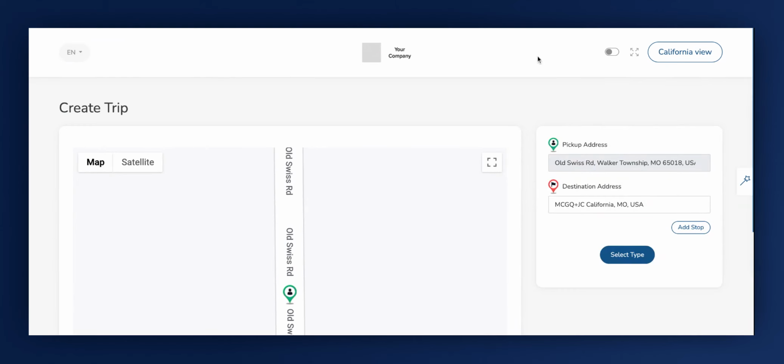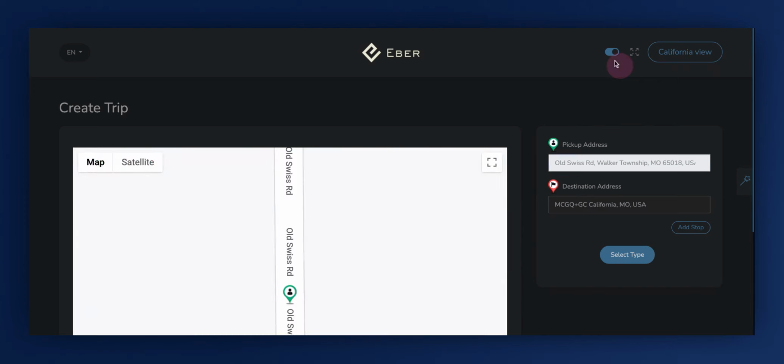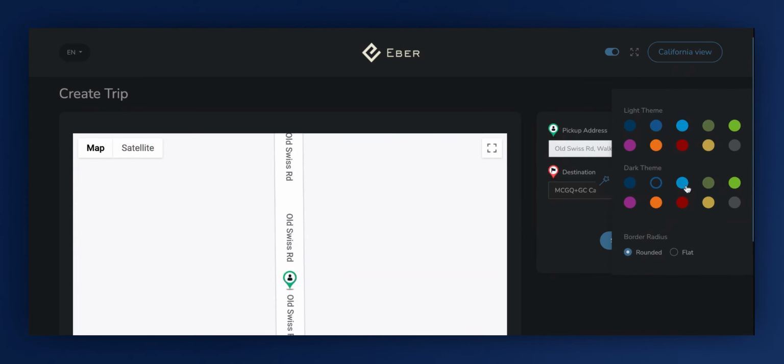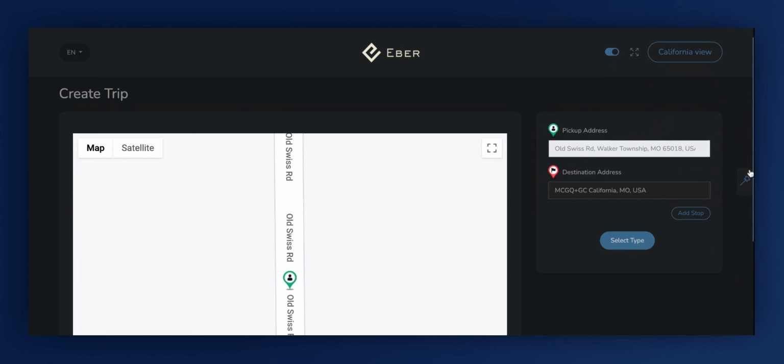This icon allows you to toggle dark mode, adjusting the theme to your preference. You can also customize the border radius, whether you prefer rounded or flat edges. We provide all these facilities in our hotel panel.